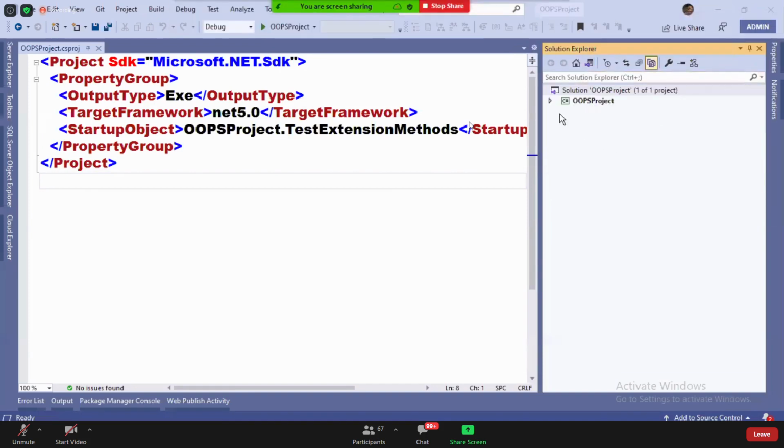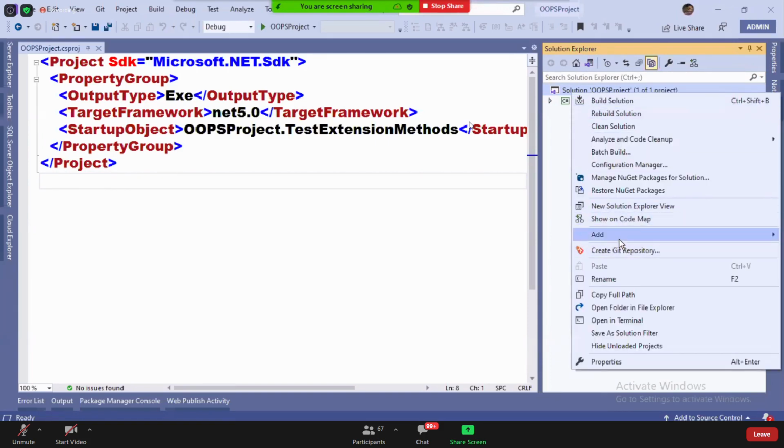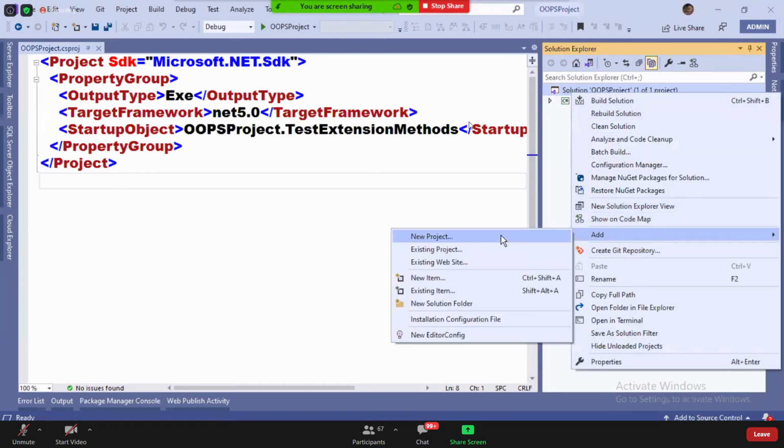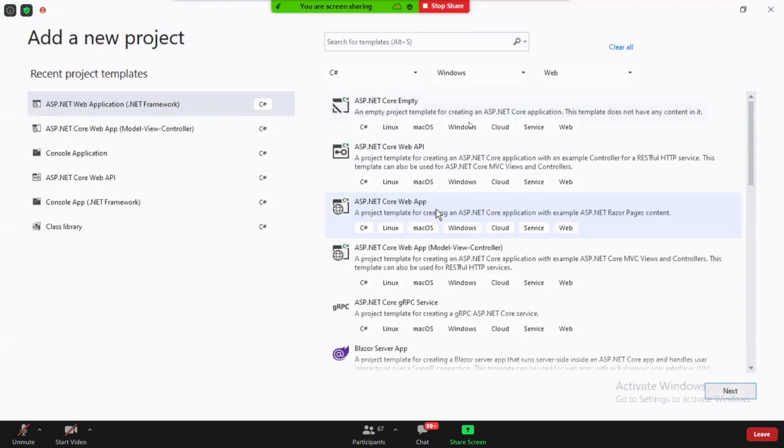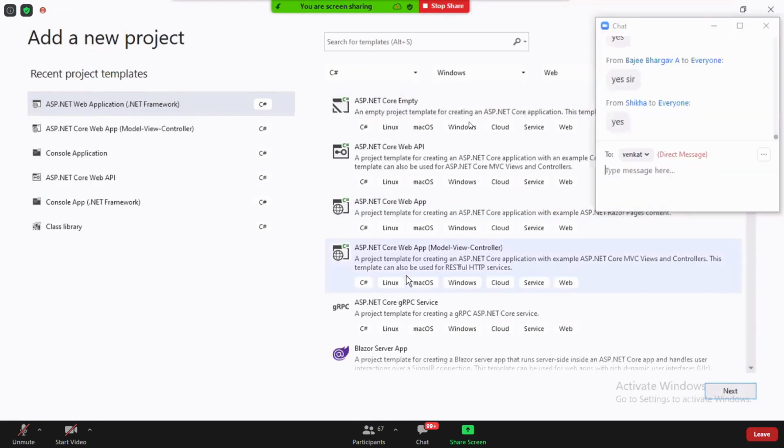Okay, now, fine. Next. So how to add a new project under the solution? Very simple, guys. Right click on the solution, select add, new project. The new project window will come now, and you can add a project. Guys, when you're adding a new project, I'll tell you one thing. Our first project is a C# project now.